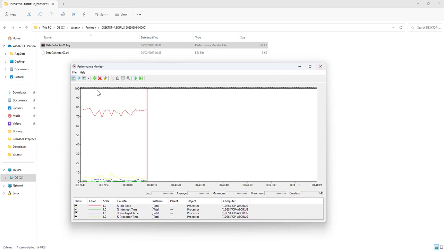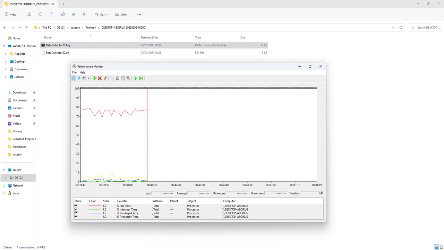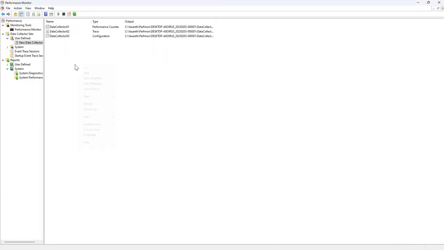So for now, let me close it. I've stopped here already, and in case you have any doubts, you can just go back to the performance monitor screen. Let me go back. So it's still running here, and here we can see the play button. So I'm clicking on stop the data collector set.